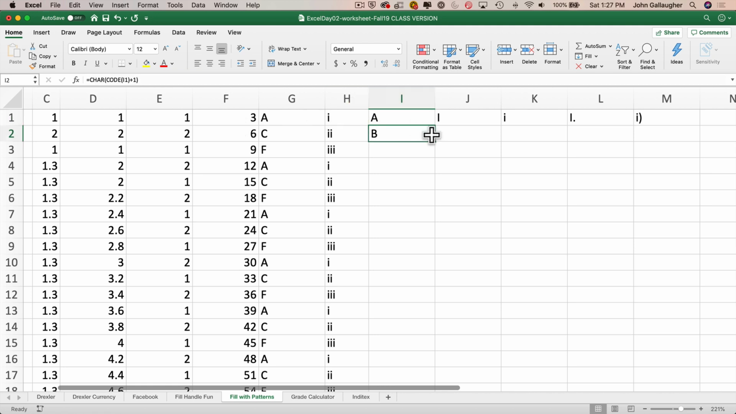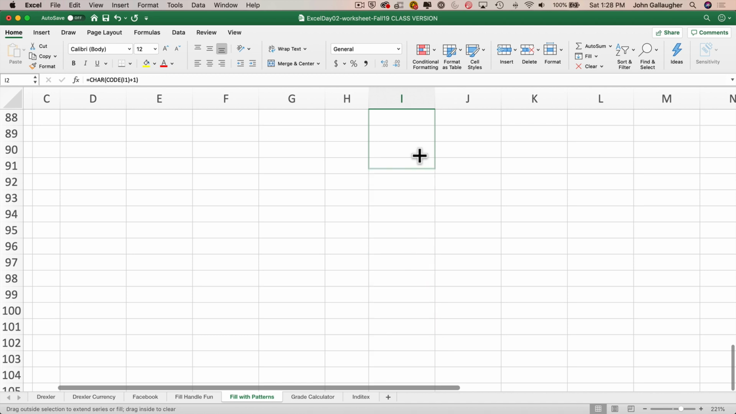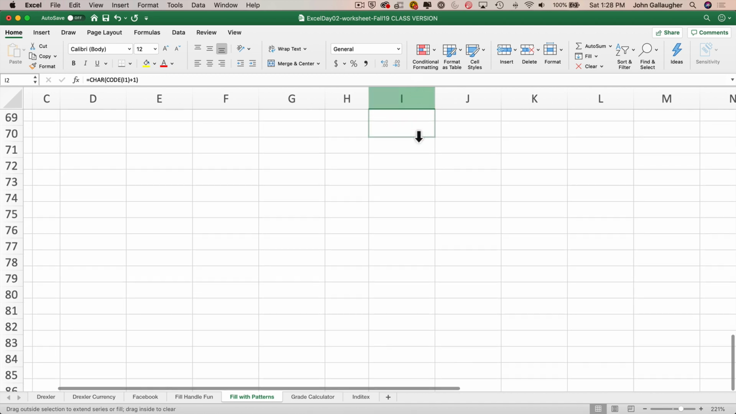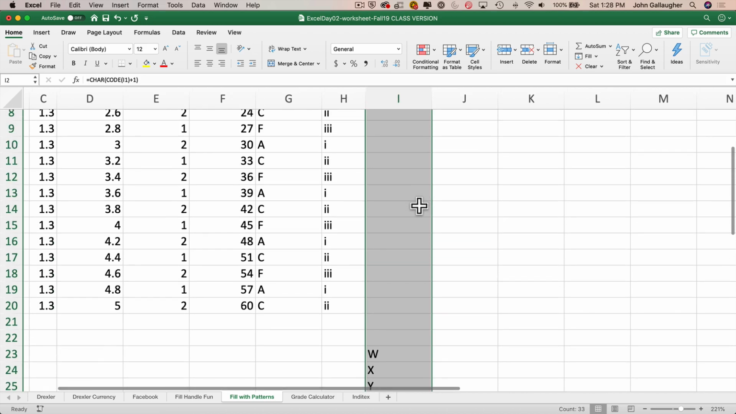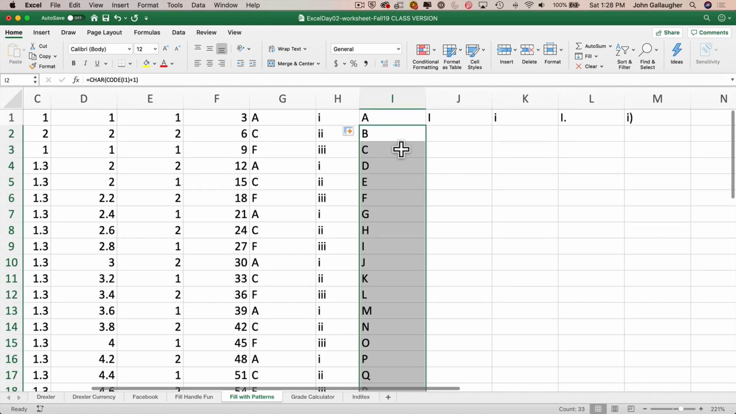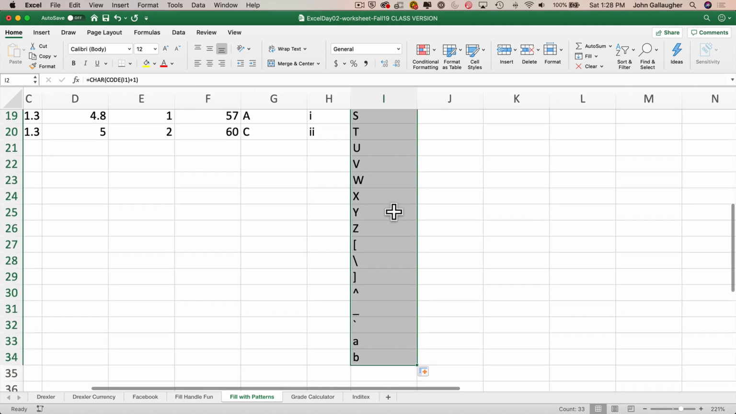I'll press enter here, and I don't want to click and drag on the fill handle in I1, but I do want to click and drag on the fill handle in I2. And so if I grab this and drag down, let me go down pretty far here, maybe to 35, and we'll see how things look. And all of a sudden in here, I can see, whoa, I've got all of these different values being calculated here, all the way down to Z.